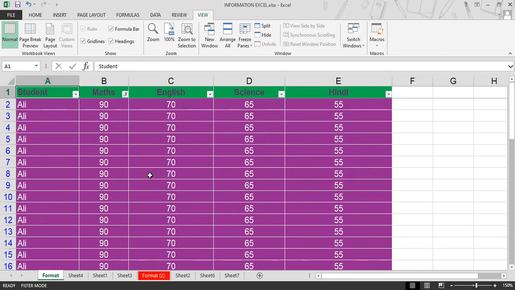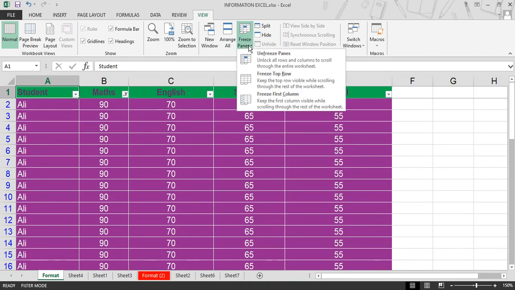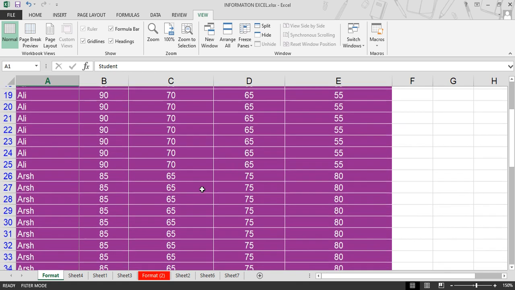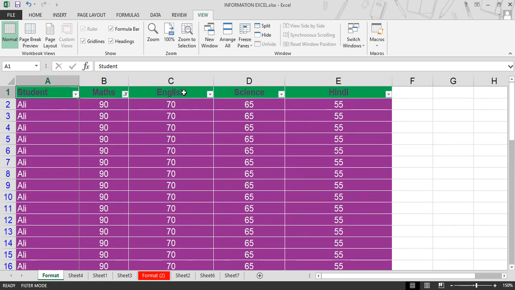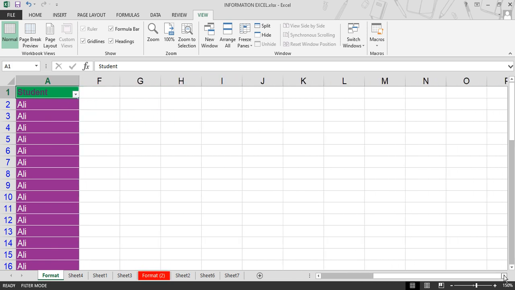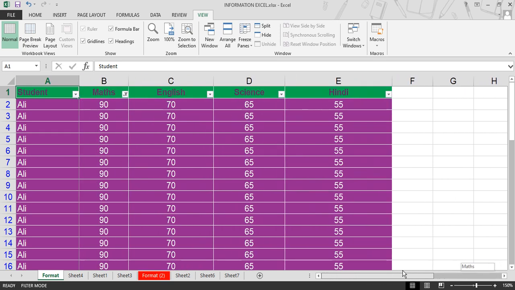Similarly, you can freeze a column, freeze first column. So now if you move down, you are not able to view your first row, but if you are moving to your right hand side, the first column is there. So in this way you can use freeze option.